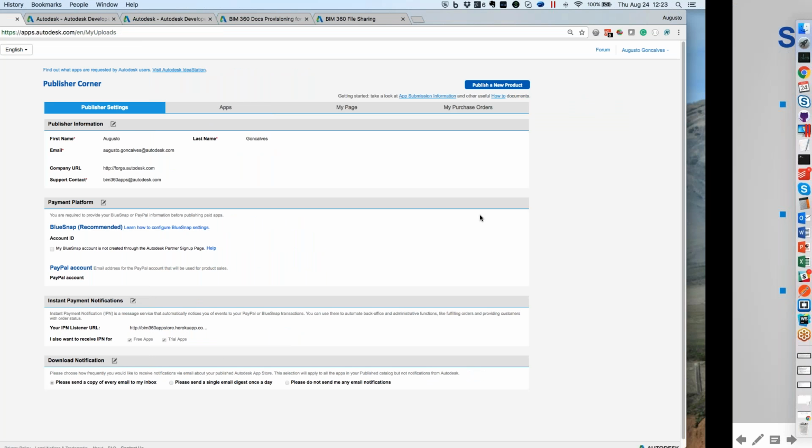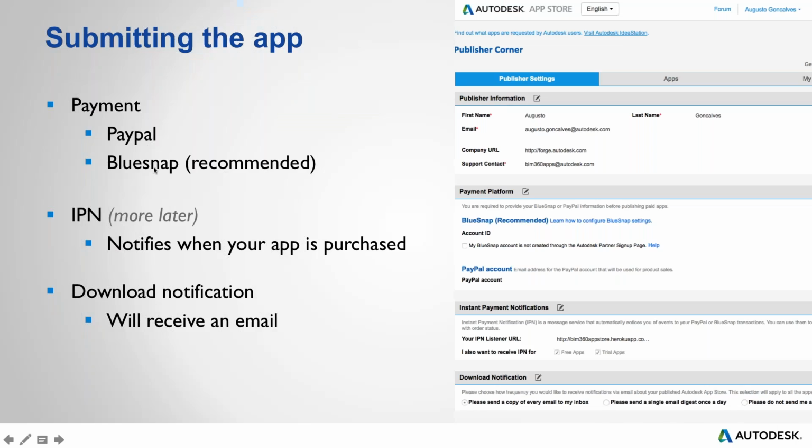So coming back to my slide, just a moment. As I said, we have payment in PayPal and BlueSnap, which is the recommended way, and there are some steps on how to create the BlueSnap. We're going to talk more about IPN in a moment. And this last one is the download notification. You're going to receive an email when someone downloads or enables your application. So for everyone, you can see the company name, country, name, and email address.